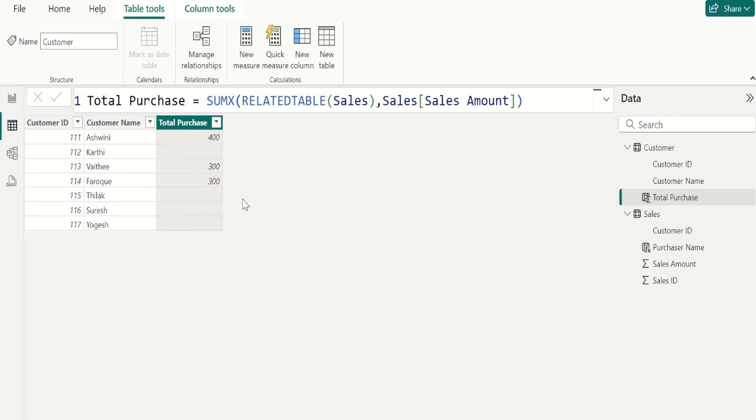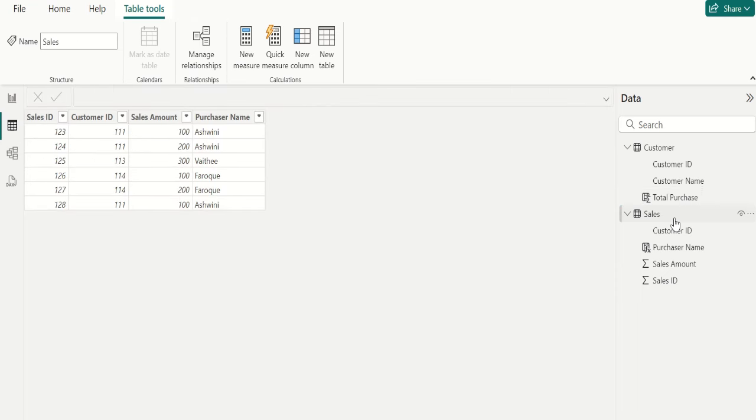Let me explain clearly. Go to the sales table. Customer ID 111 made three purchases: 100, 200 and again 100. So the total purchase is 400. Customer ID 113 made only one purchase for 300. So the total purchase is 300. Customer ID 114 made two purchases for 100 and 200. So the total purchase is 300.